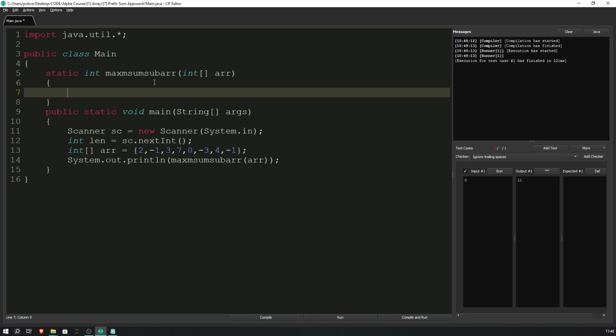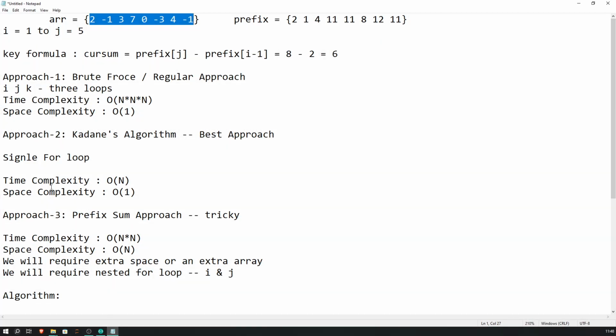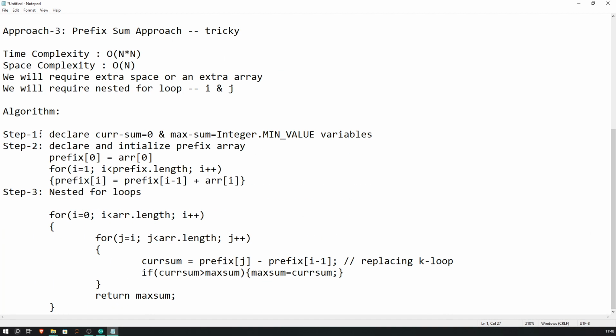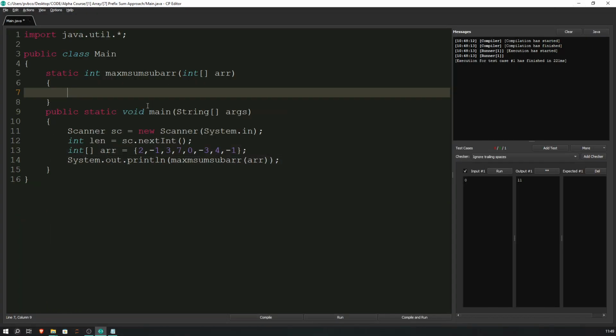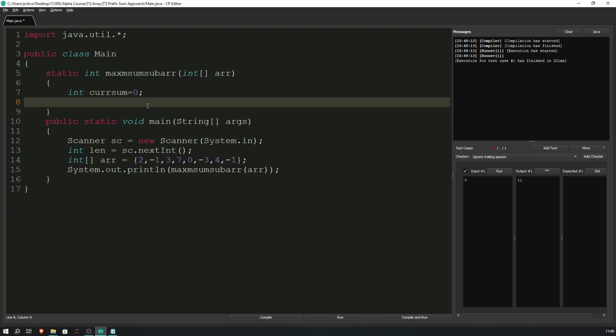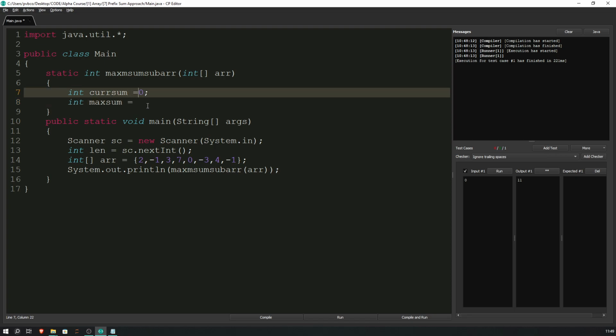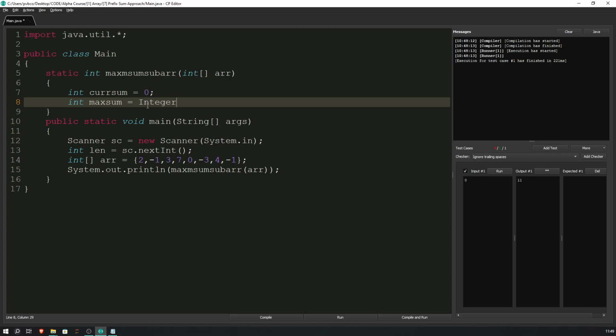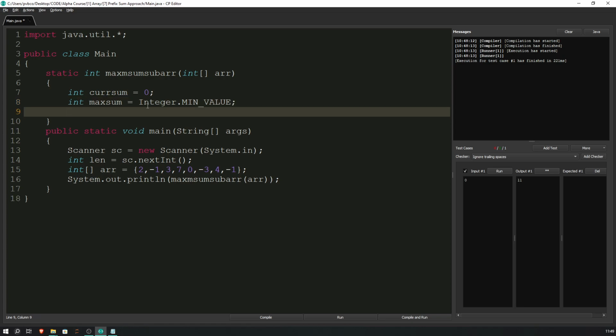Now let's follow the algorithm stepwise, as we have discussed. Step 1, declare variables. Step 2, initialize the prefix array. Step 3, nested for loops. So int currentSum is equal to 0, and int maxSum is equal to Integer.MIN_VALUE. Step 1 is done.